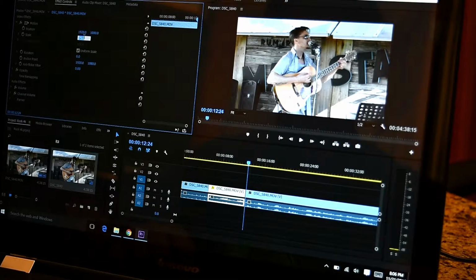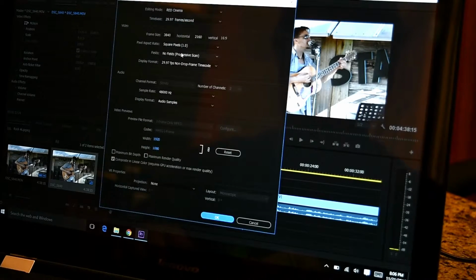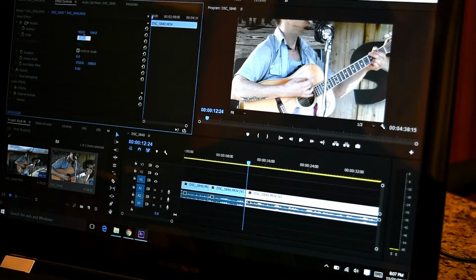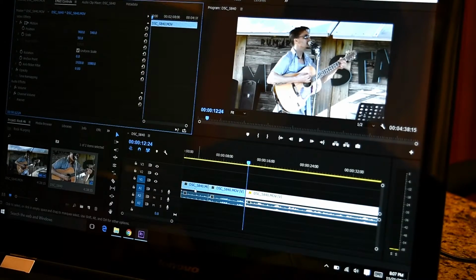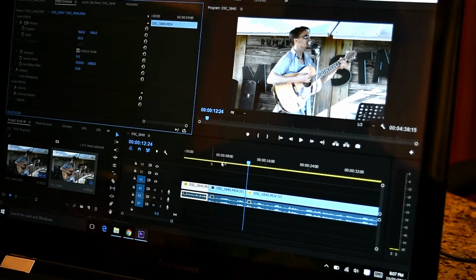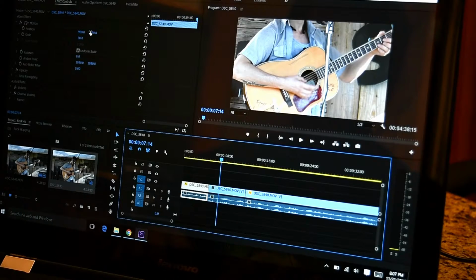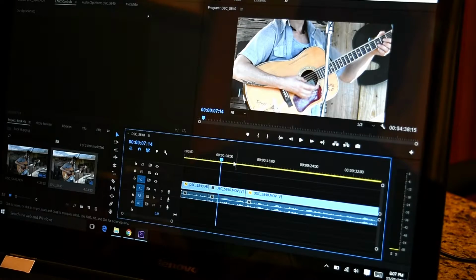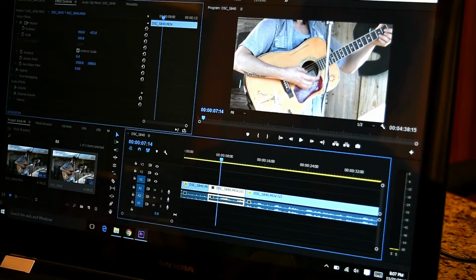Well, you know what? I need to make this sequence 1080, which is how I'd normally use it. 1920, 1080. Okay. So then this one has to be 50%. This one has to be 50%. This one is going to be the same, just cut. Let's go up.